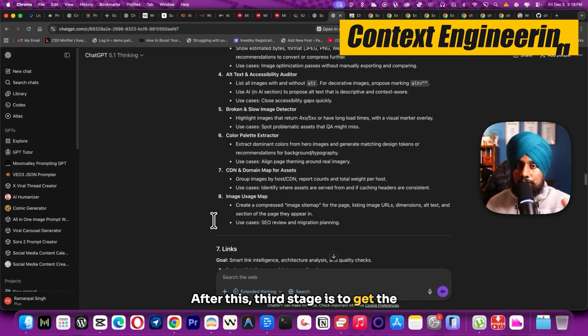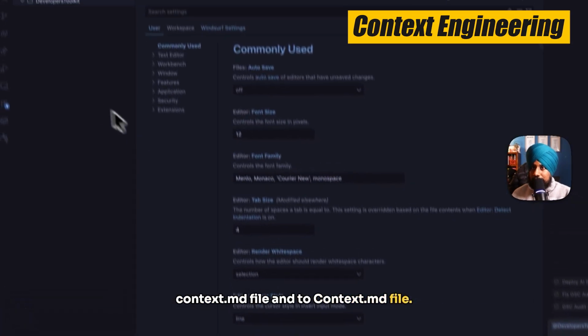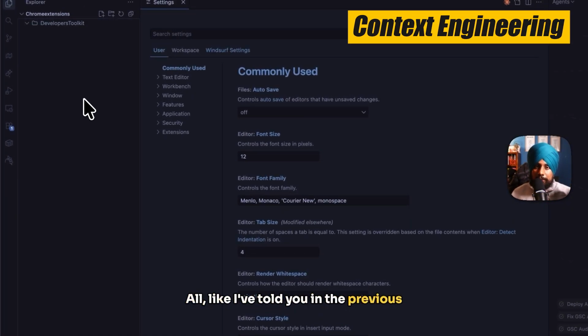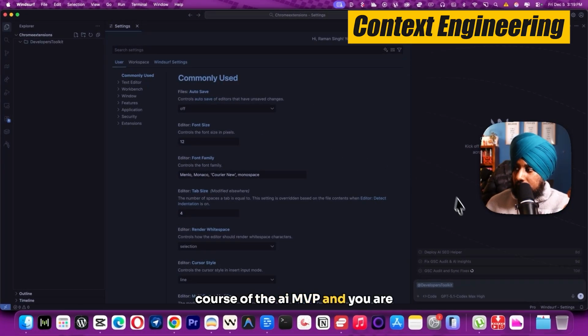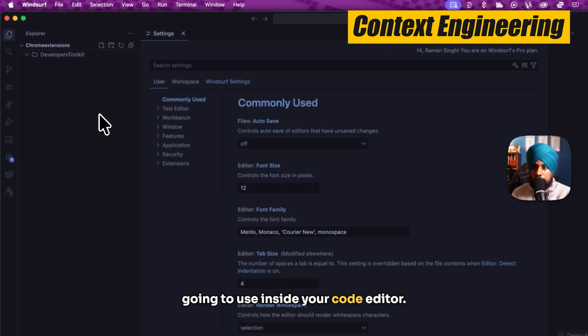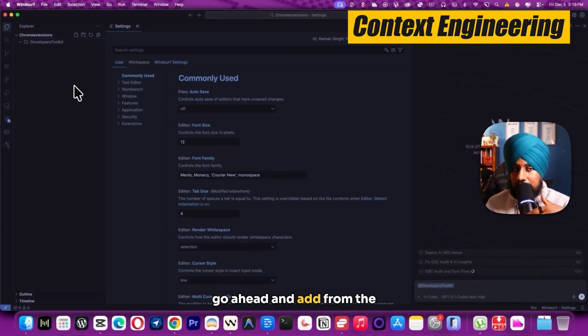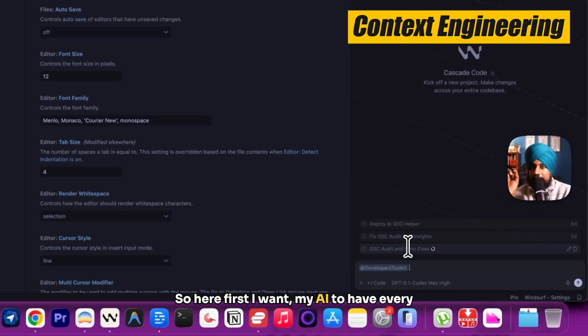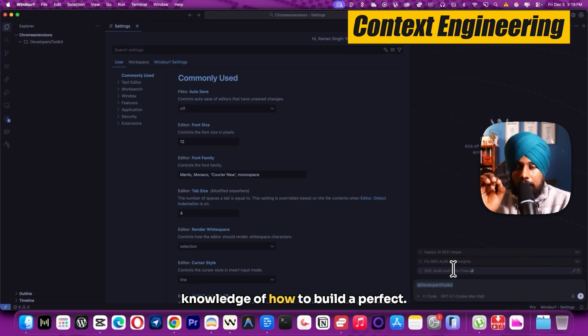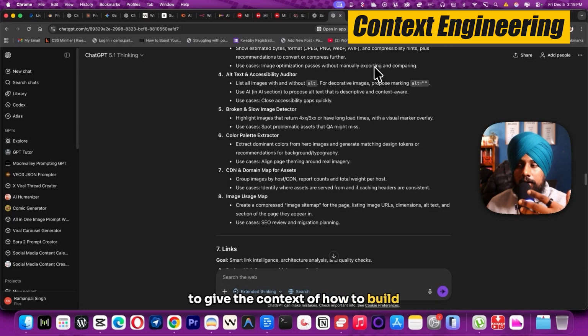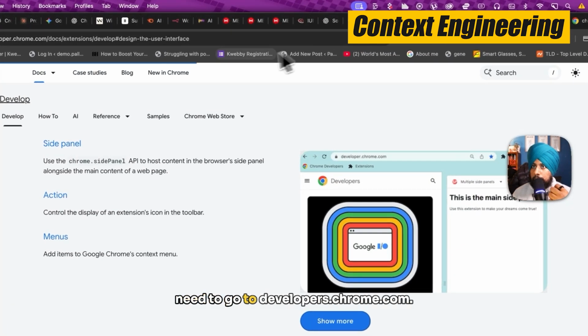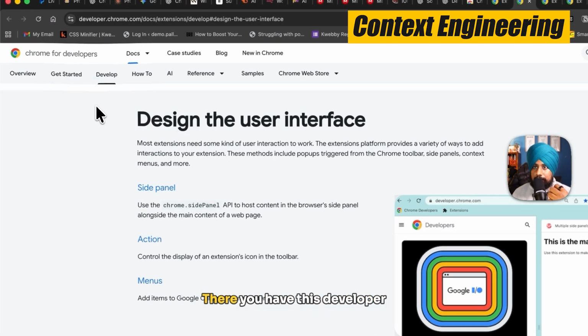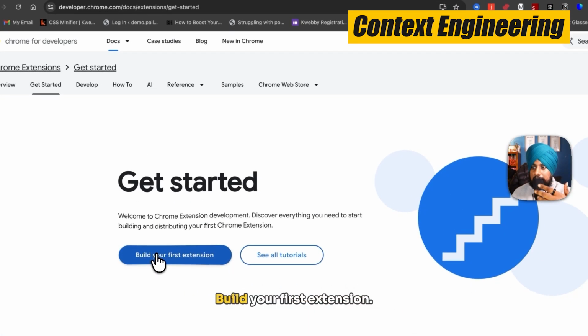After this, the third stage is to get the context.md. Context.md, like I told you in the previous course on AI MVP, is what you are going to use inside your code editor. If you're using Cursor, then go ahead and add it from Cursor. Here, first I want my AI to have every knowledge of how to build a perfect Chrome extension. To give the context of how to build or develop a Chrome extension, you need to go to developers.chrome.com. There you have the developer section, and also get started to build your first extension.